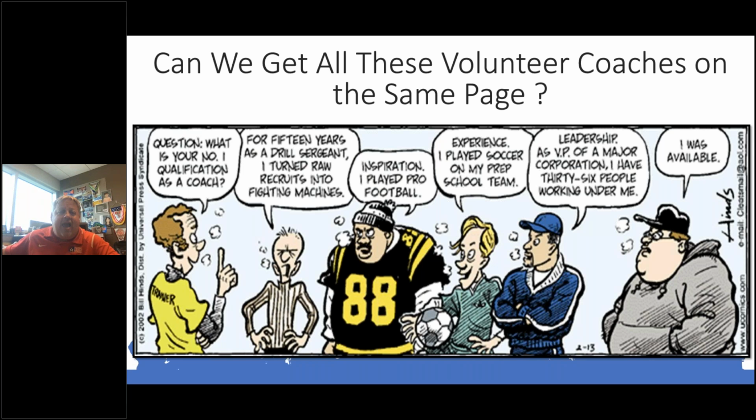But we've got to make sure we try in some way to get them all on the same page, working on the right methods going forward to make that foundation so much better for our clubs and grow our programs for the future.